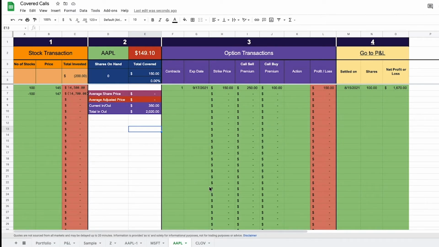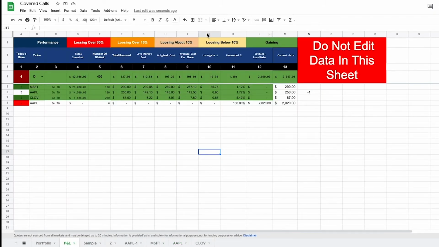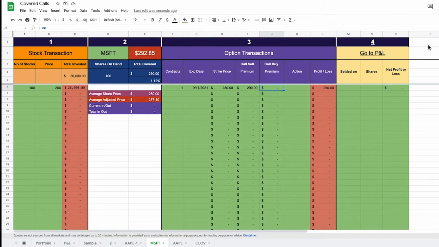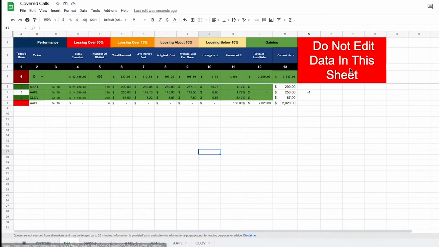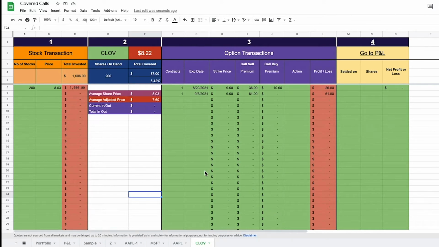Now from that sheet, you can easily go to Pnl by hovering over Pnl, and it will take you to the Pnl sheet. From there, you can go to Microsoft. So we go to Microsoft, we can go back to Pnl, we can go to Clover. This way, it will be easy for you to toggle between sheets, because when you have multiple sheets to work with, it will be hard to find the sheet that you're looking for.